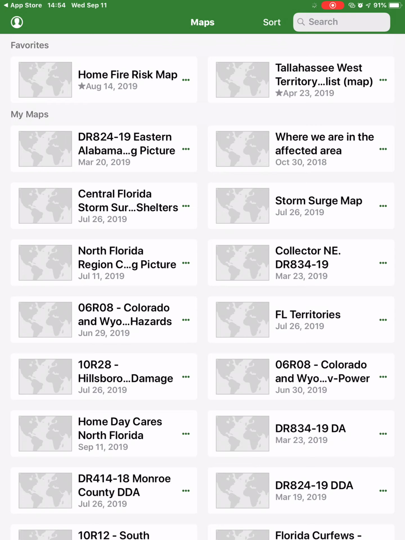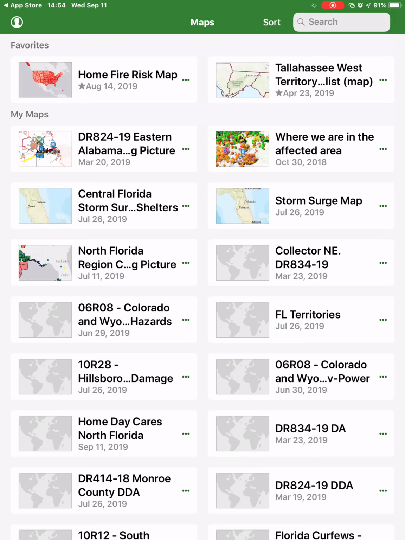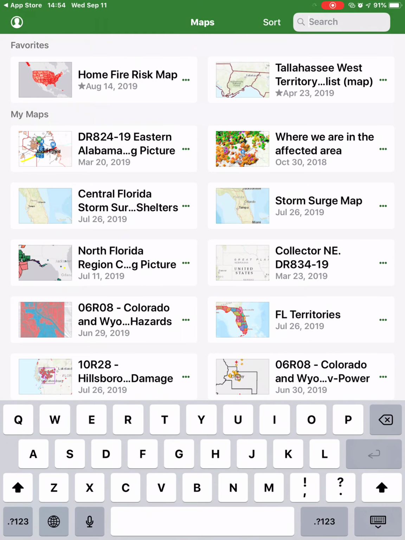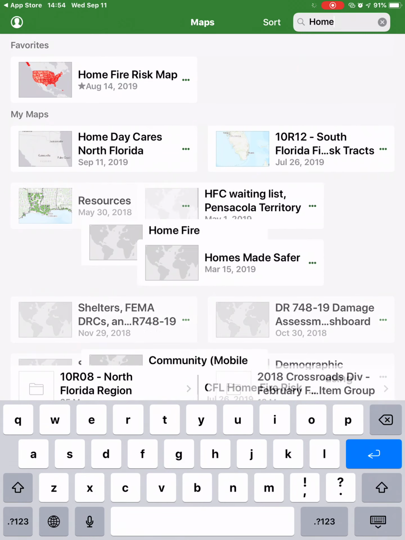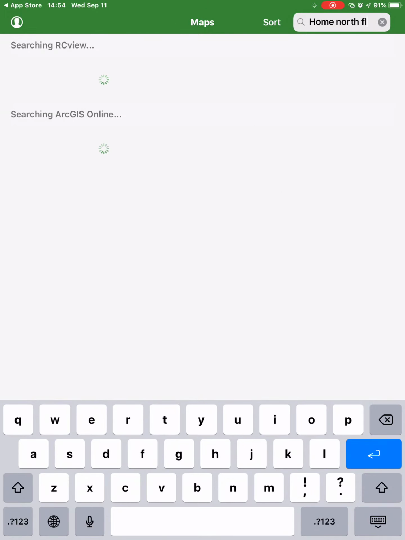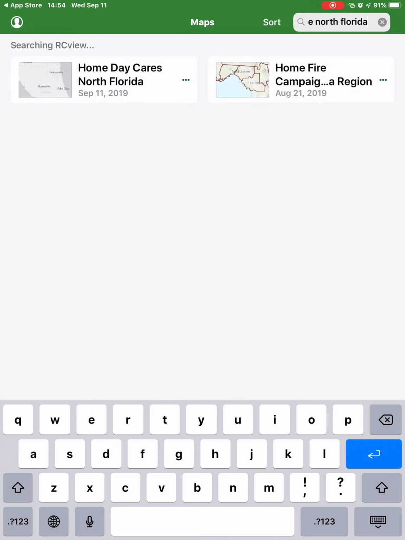And there we go. Now we're in, we can see all of the maps that we were able to see in RC View. I recommend exploring this. There are a lot of good maps in here, but let's start with the map for home fire campaign within North Florida. And let's just do a search: home and North Florida. Okay. So the one we're looking for is the one on the right here, the Home Fire Campaign North Florida region. So we're just going to tap that and it will open up.